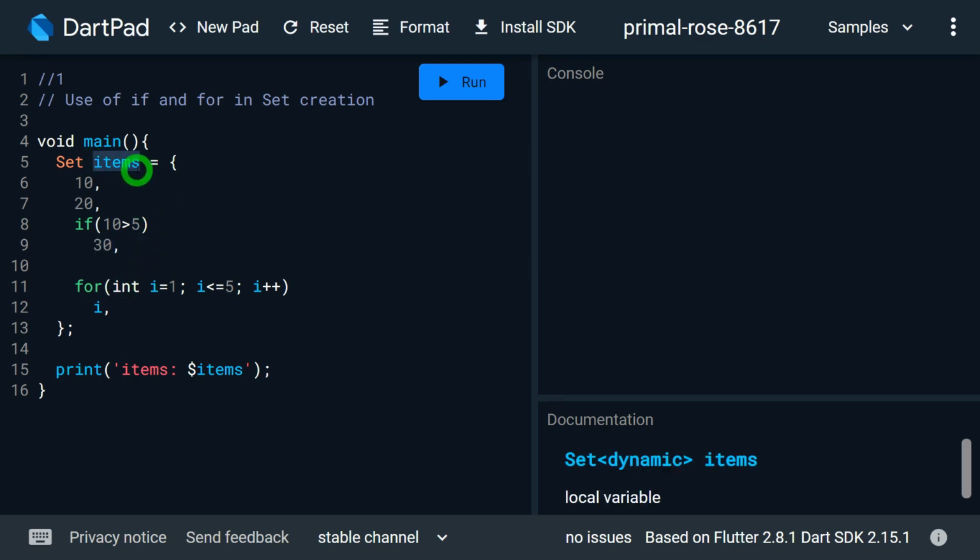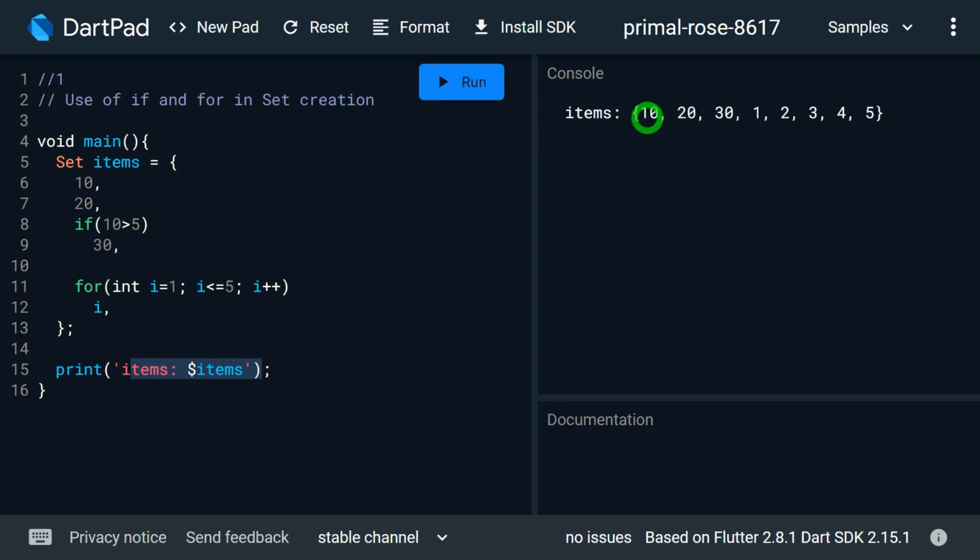Then I want to get values from 1 to 5. For getting the values, I'm simply using a for loop as a generator here. And when I print these items, you can see I will get the values 10, 20. These are the values that I specified. 30 I'm getting using this condition, and this 1, 2, 3, 4, 5 I'm receiving from the loop.